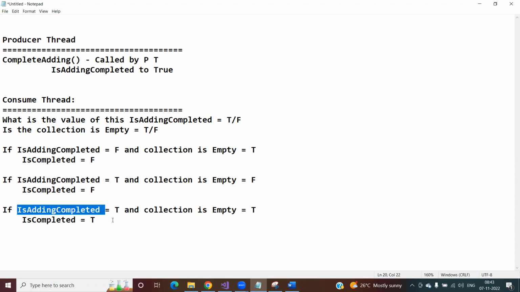When IsAddingCompleted is true and the collection is empty, that means the operation is completed. So what it means, now you just tell me, when will IsAddingCompleted become true? When there is no more elements to add. Clear or not?